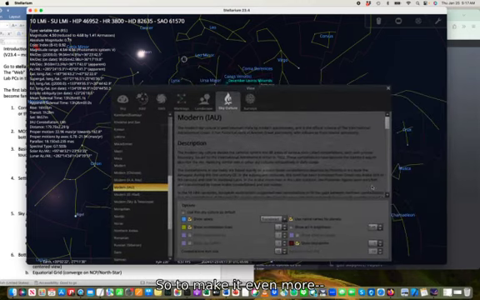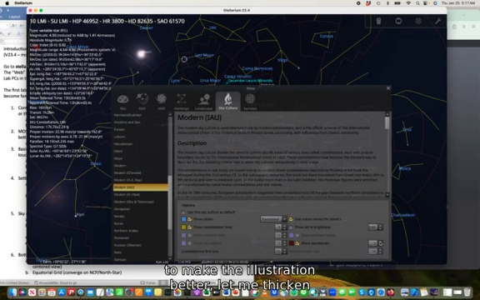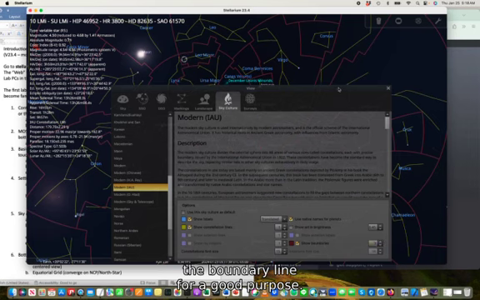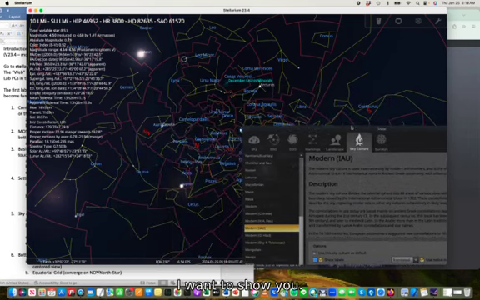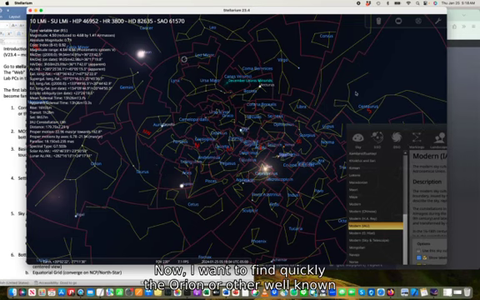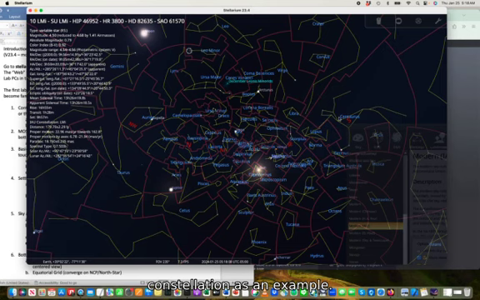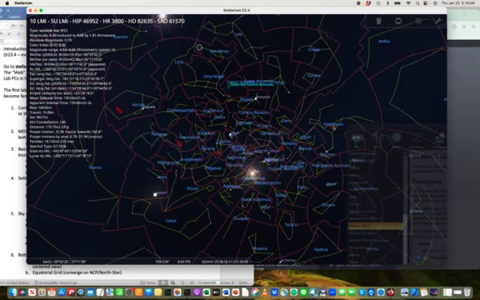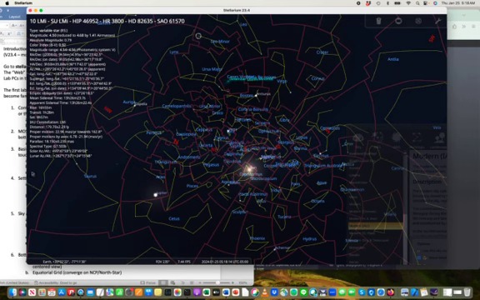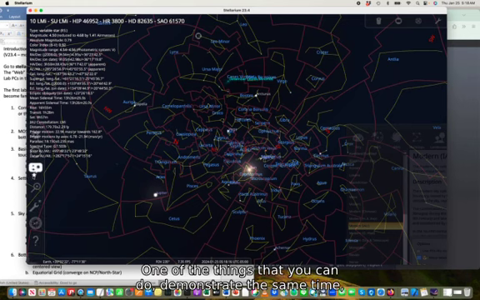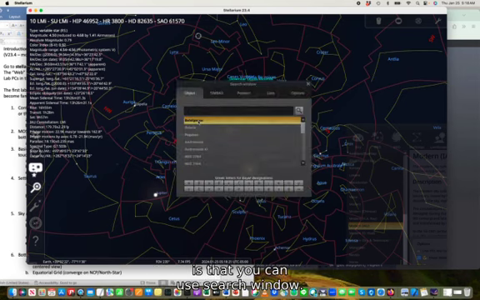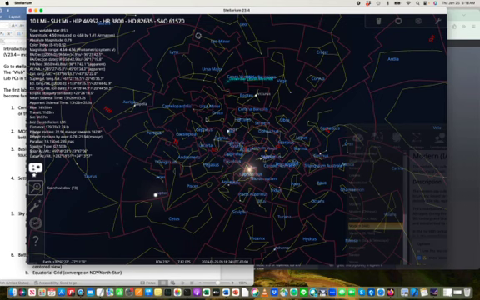To make the illustration better, let me thicken the boundary line for good purpose. I want to show you, now, quickly find Orion or another well-known constellation as an example. One of the things that you can do, to demonstrate at the same time, is use the search window, and let me look for Betelgeuse.